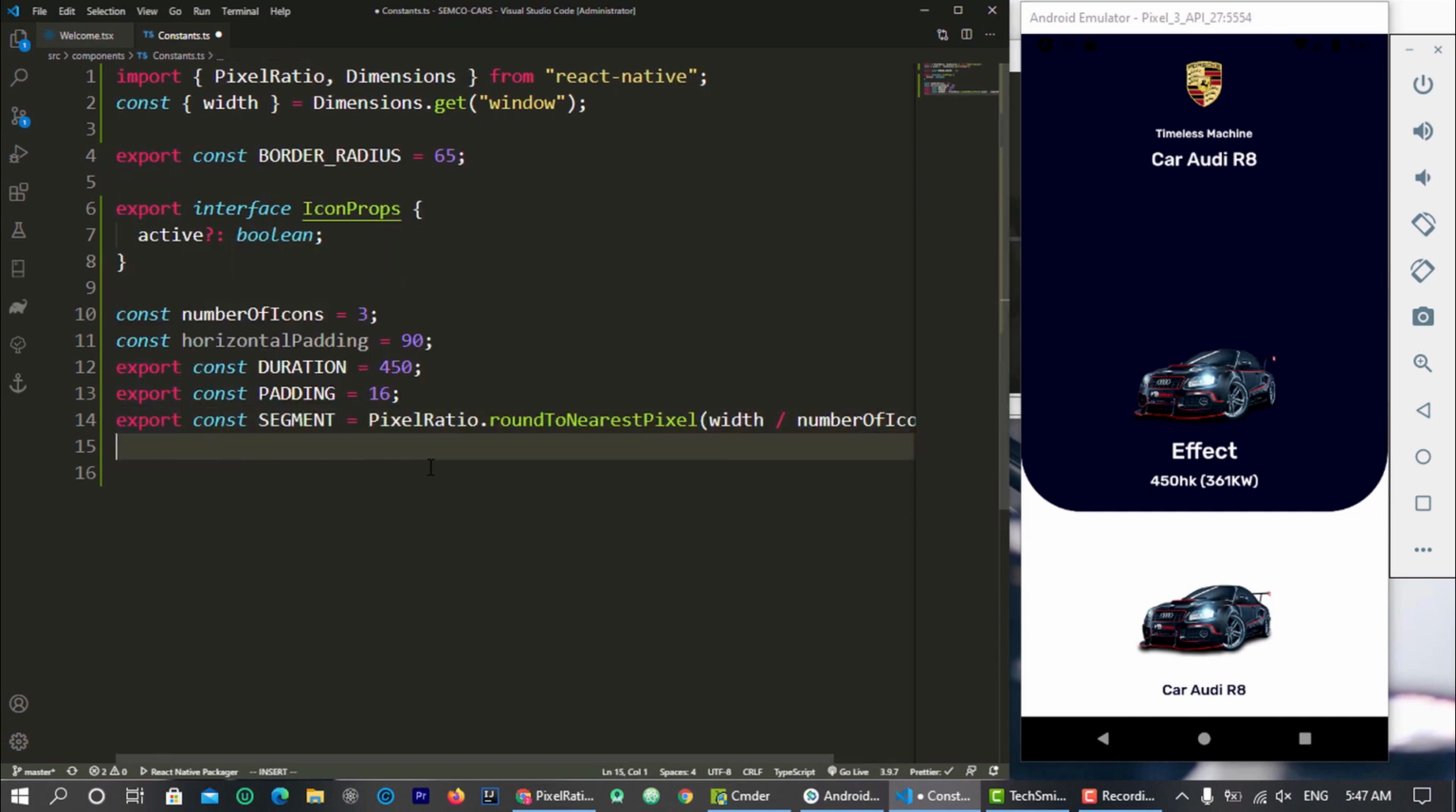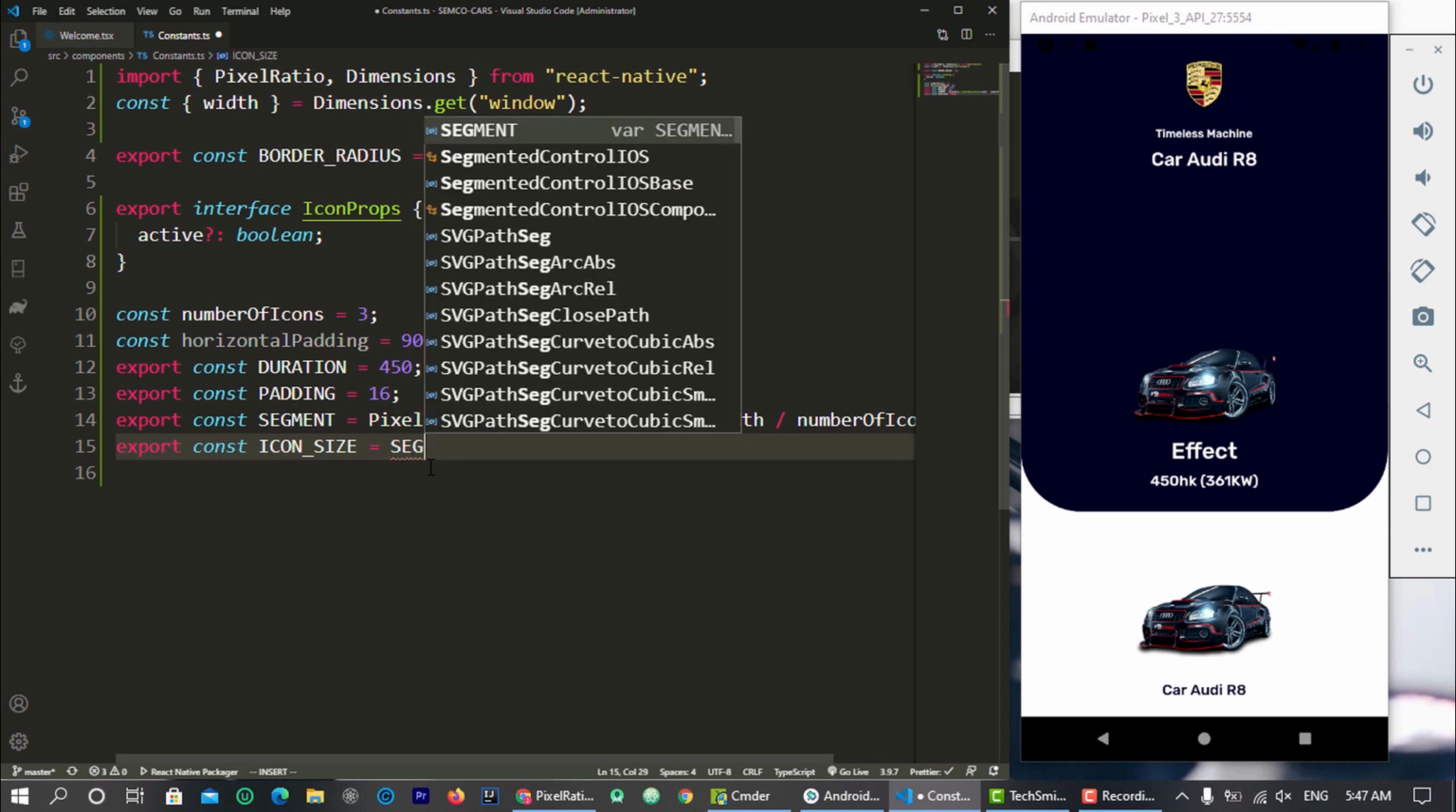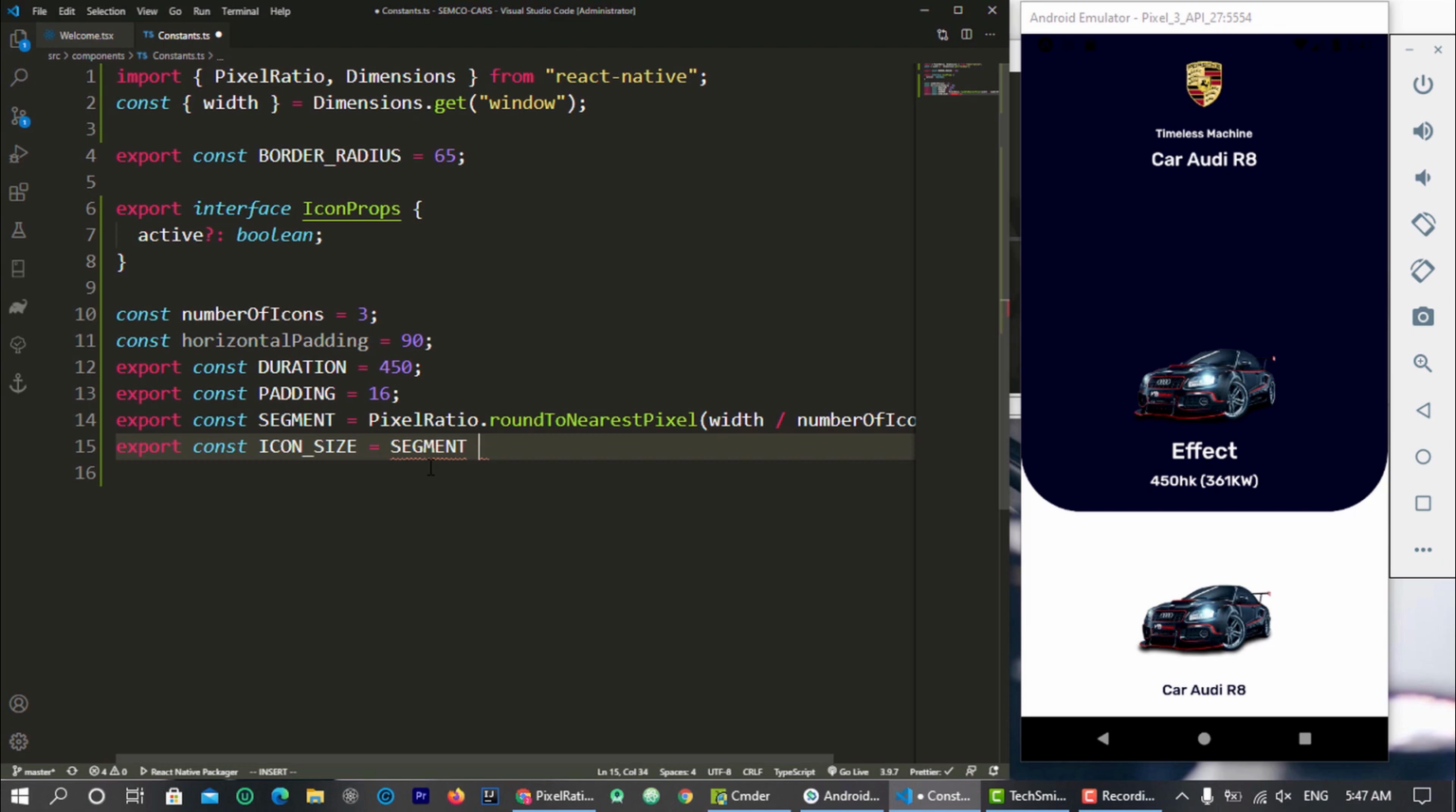And lastly, for now, let's just export a const called icon size. So the icon size is going to be the segment minus the horizontal padding. So we just don't want it to be a bit bigger than the padding. Likewise, the container is going to be staying on.